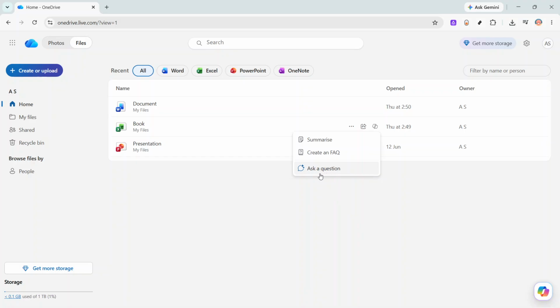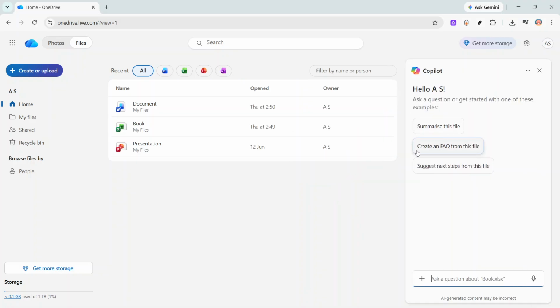For this walkthrough, I'm going to choose Ask a Question, but you can select whichever option best fits what you need. After that, a chat panel will open on the right side of the screen. In this panel, you can type your own question about the document, or you can choose from the suggested prompts that appear in the chat. Those suggestions can be helpful if you want to get started quickly or see examples of what Copilot can do.